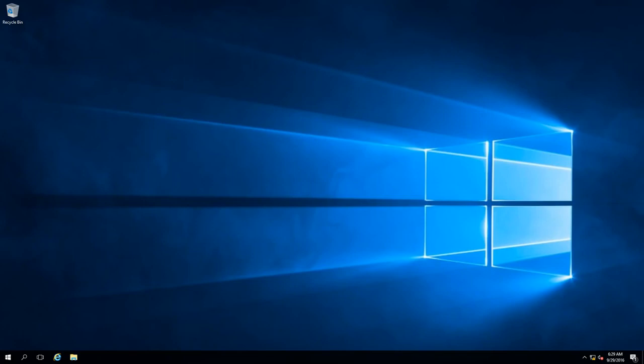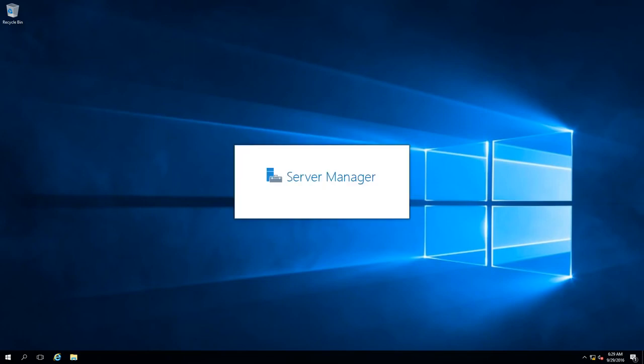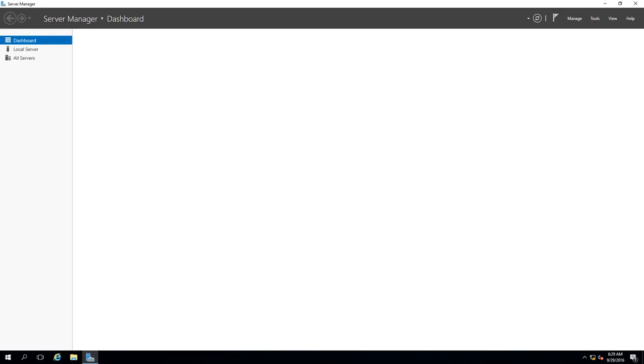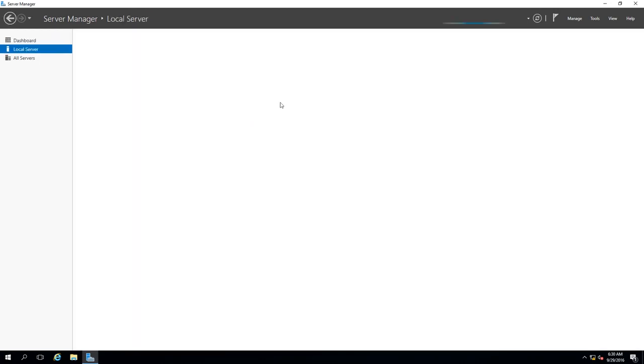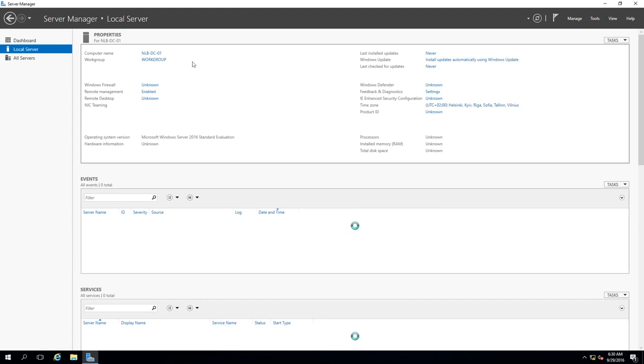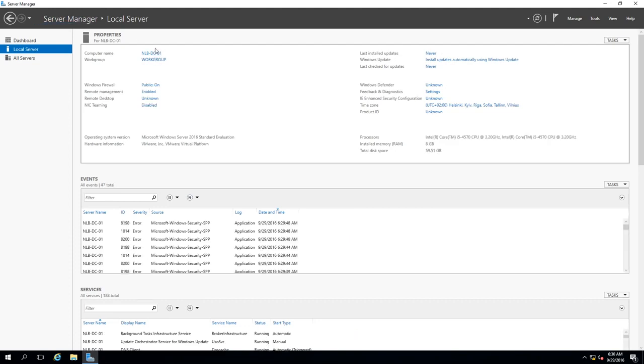So after the restart, my server is booting up once again. It's going to load the Server Manager, and I'm just going to confirm that under the local server I have the new name that I desire. I'm just waiting for it to load up, and there it is, NLB-DC-01. So this, friends, is how you install the new Server 2016. I might say that there is nothing new for you to be afraid of. The installation process from scratch is pretty simple, pretty fast and elegant.